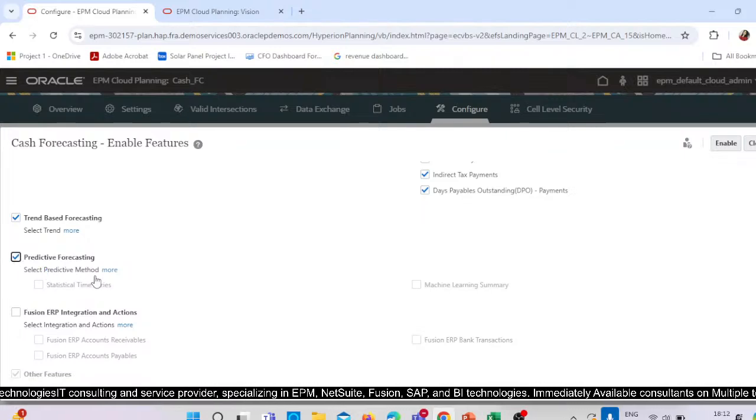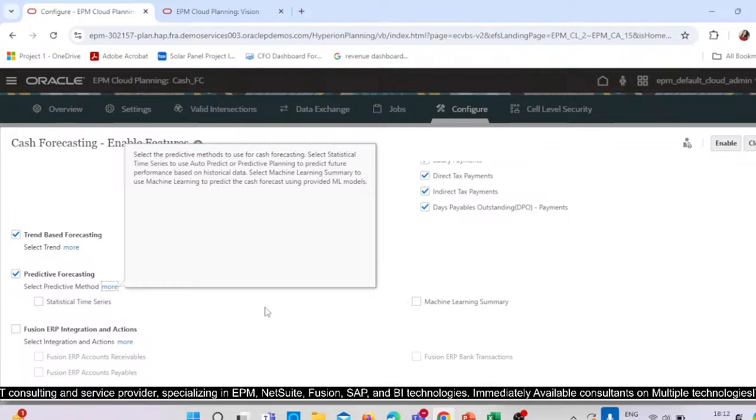Then we have the predictive forecasting. So select the predictive methods to use for cash forecasting. Select statistical time series to use auto predict or predictive planning. If we want to use this predictive forecasting, here we need to select statistical time series to use auto predict or predictive planning to predict future performance based on historical data. Because every time we hear this word, predict or predictive, it directly hits our mind that it is talking about some future related aspects. So predictive future performance will always be based on the historical data. There is some historical data, so on the basis of that we can make the prediction.